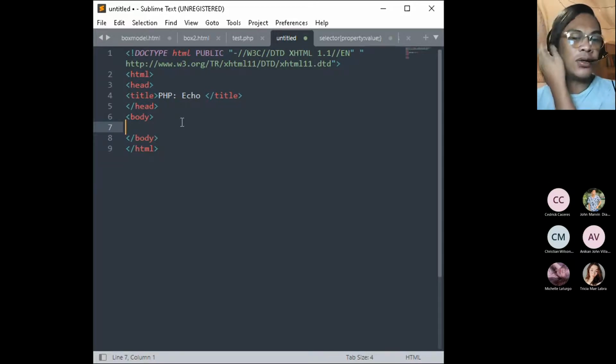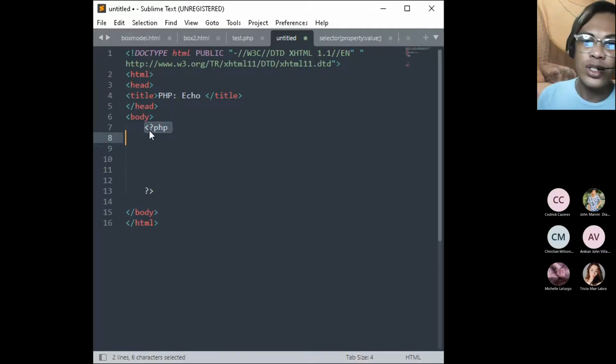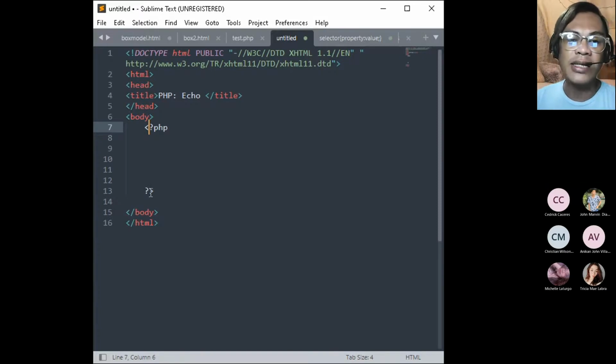Let's start it with the angle bracket, question mark, PHP, and then close. You will see the angle bracket, question mark, PHP, and then the closing question mark and angle bracket. Okay, this is the syntax. You need to start with question mark PHP, and end with question mark, angle bracket.